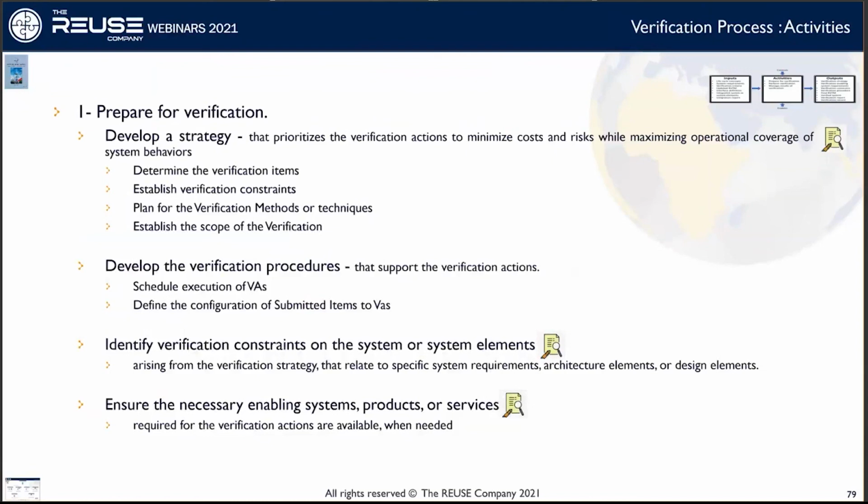systems. Okay, so develop a strategy, which mainly means prioritization of the verification actions, defining different verification actions, determining what to verify, and establishing some verification constraints themselves, the scope and everything. And developing verification procedures is mostly to schedule the execution of verification actions and define the configuration management of verification actions.